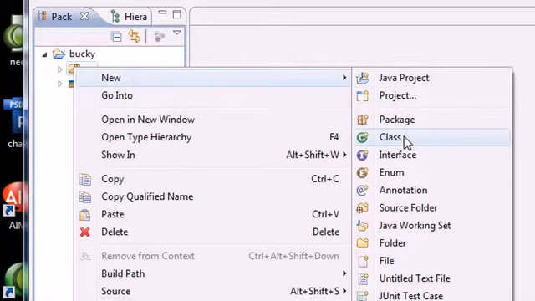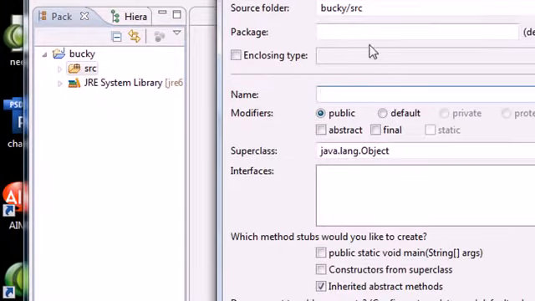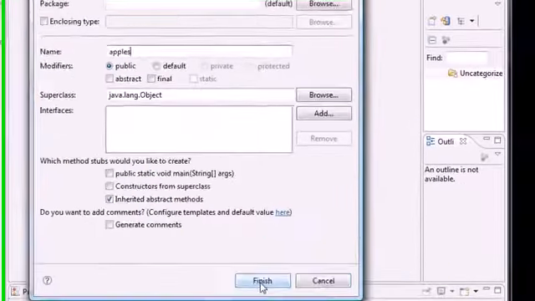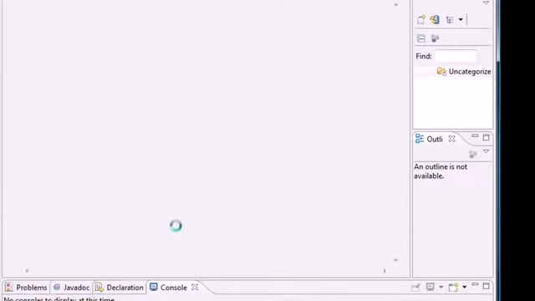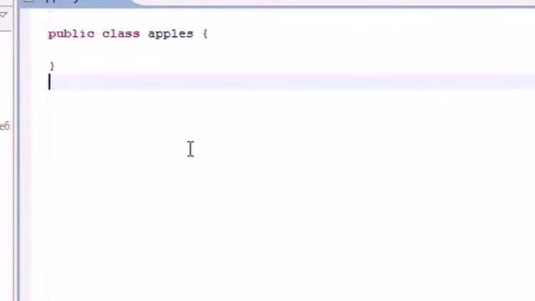Since, if you remember, everything is in a class in Java. So go ahead and click this, and you have to name your class something. I'm going to name mine Apples, and go ahead and press Finish. Now, as you can see, it already starts writing the code for us, public class.